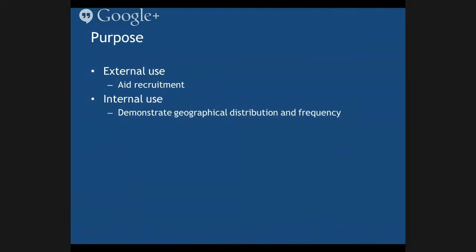Internally, there will be use as well to demonstrate the geographical scope of your program. Potentially that could be a broad distribution, or it could be locally focused. And as we've discussed before, neither is inherently positive or negative. It has to do with the goals of your program and your institution.